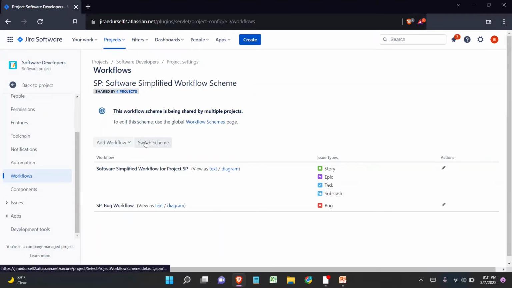We do have one button called switch scheme, and when I click on it, we will be able to select from all the workflow schemes, out of which we can choose any one scheme, and when I click on switch scheme, automatically the workflow scheme will be switched.